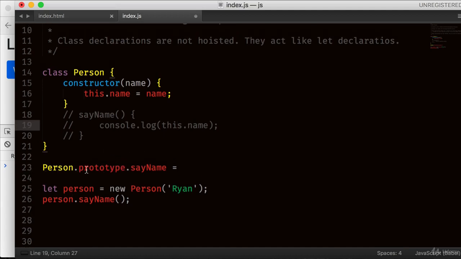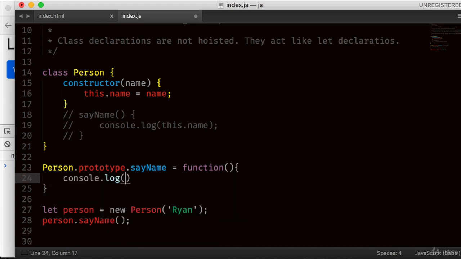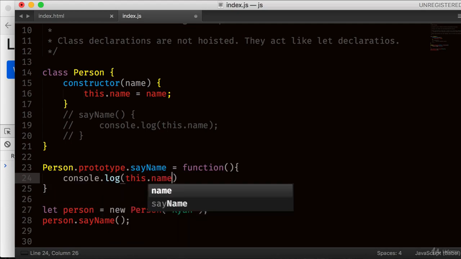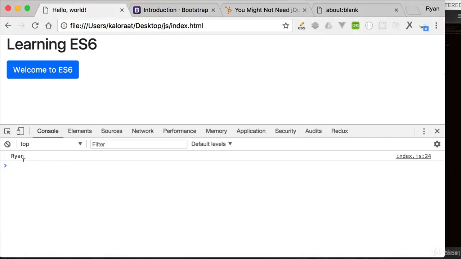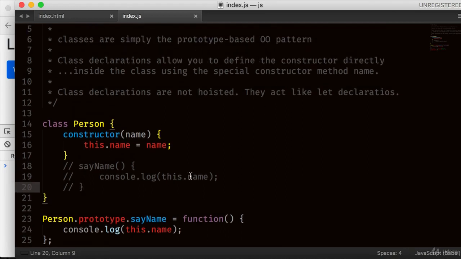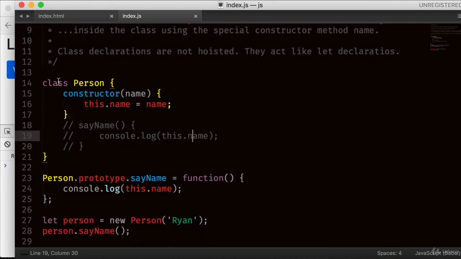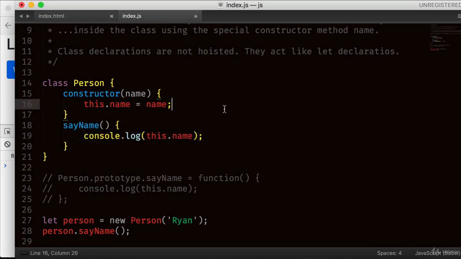So I can simply add Person.prototype.sayName equals, let's say, function console.log this.name. This will result in the same as it did before. So give it a try. As you can see, it's the same. So in JavaScript, classes are simply the prototype-based object-oriented pattern. Okay, so you're just extending this class using the prototype. Okay, so let me comment this out and restore this. So this is the absolute basics of classes in JavaScript.